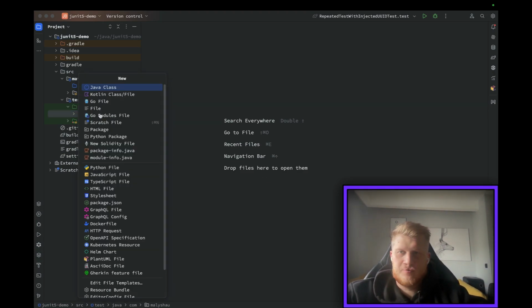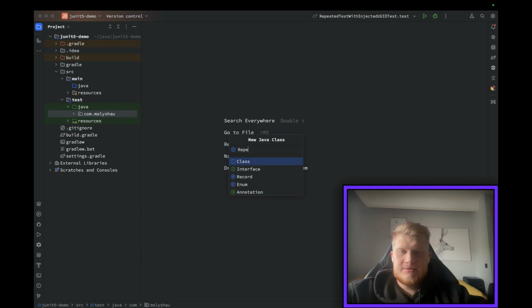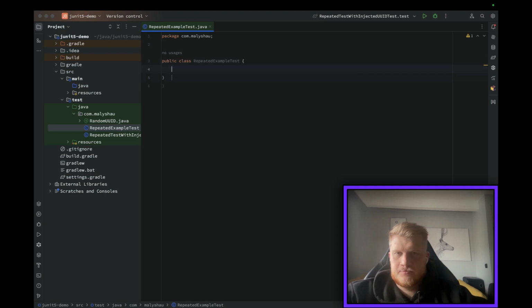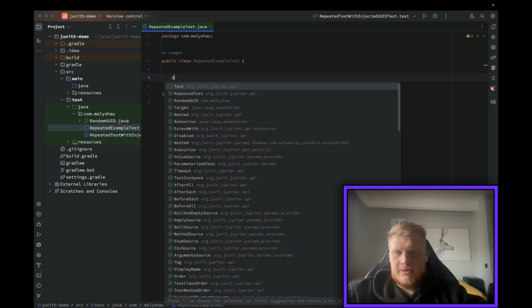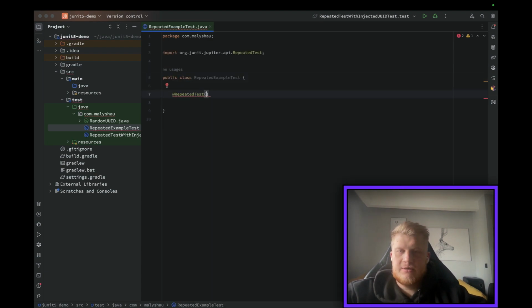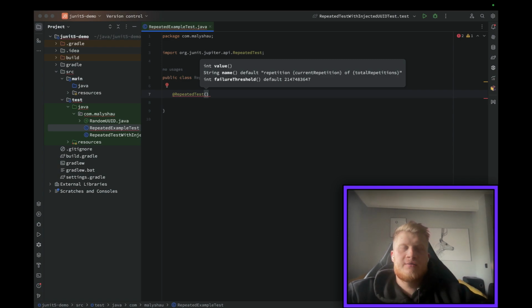So let's start by creating a test class. Let's call it repeated example test, because we can't name it with the annotation name. It would be ambiguous to JUnit 5. So let's create repeated test. And it's our main annotation to run a test repeatedly.